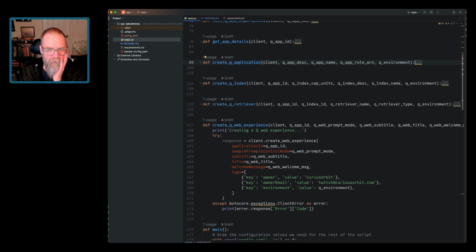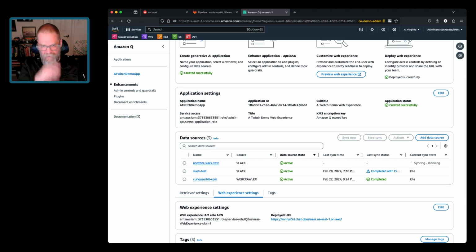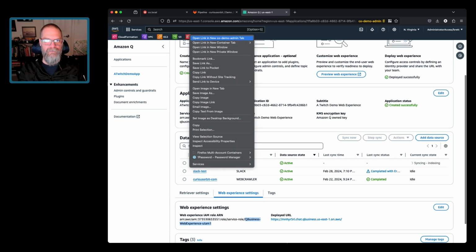I thought the web experience had one. Isn't that weird? Okay, hang on. Let's go back to Firefox. So web experience. Yeah, it's funny. It does have one right here. Okay, so let's look this one up, and we can build this out as well.